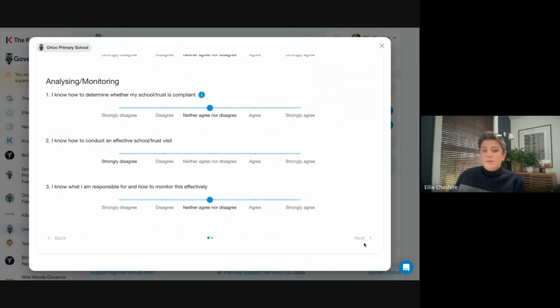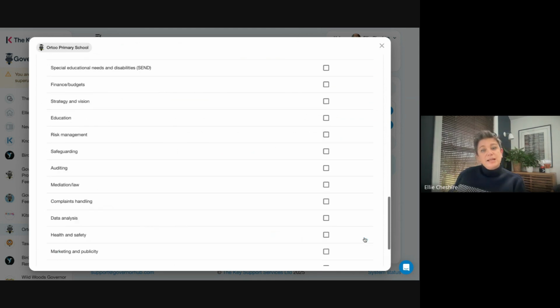There you go. Now, you'll notice that the next button is grayed out. This is because I've missed a question. And if I do my strongly agree there, it now turns blue to move on. So it's just to help you make sure that no one misses any questions out. And all I have to do is click next.